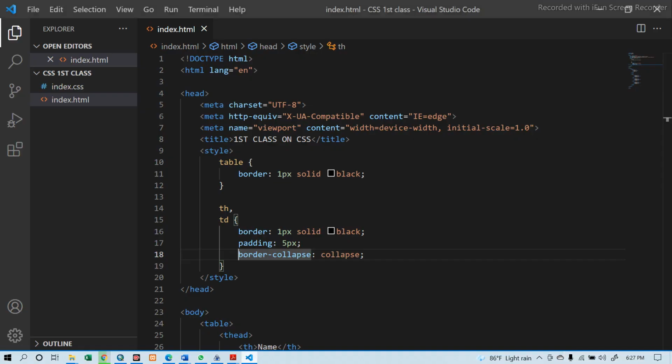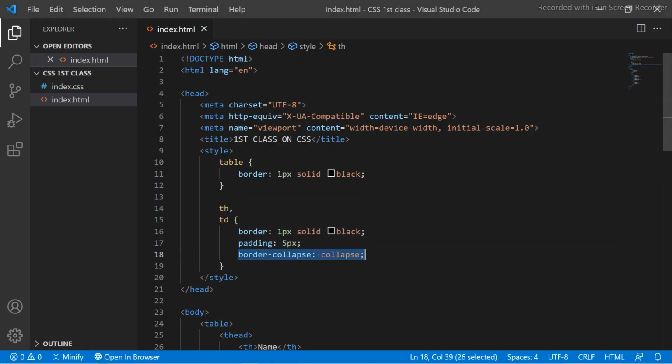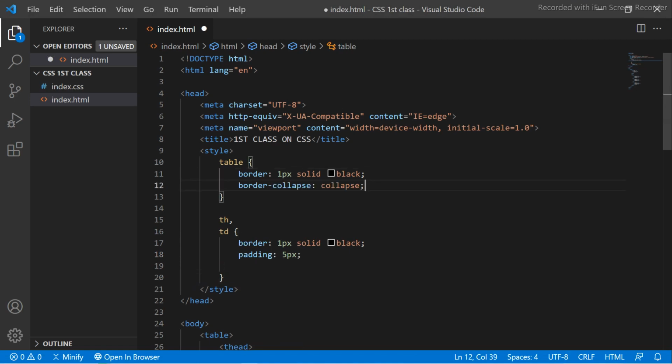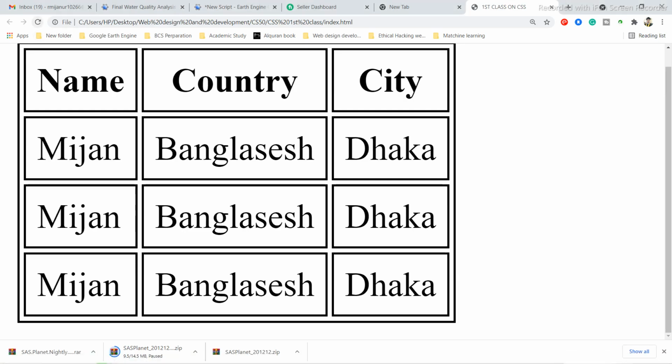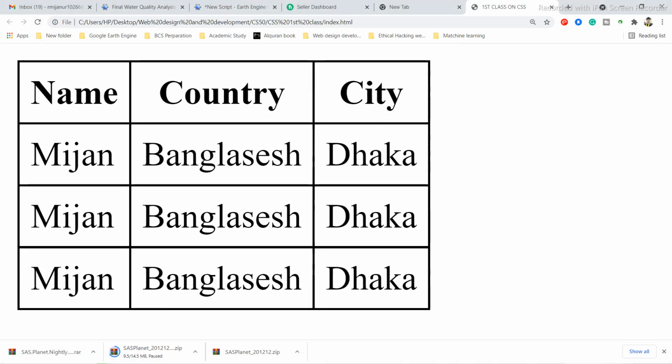I simply use this border-collapse on the table selector. So I use the table here and save it, and when I click to run, you can see all of this border will be collapsed to each other, and now this makes a perfect table. So practice this code and make a table like this. Okay. Now you can easily understand this is a very good table.